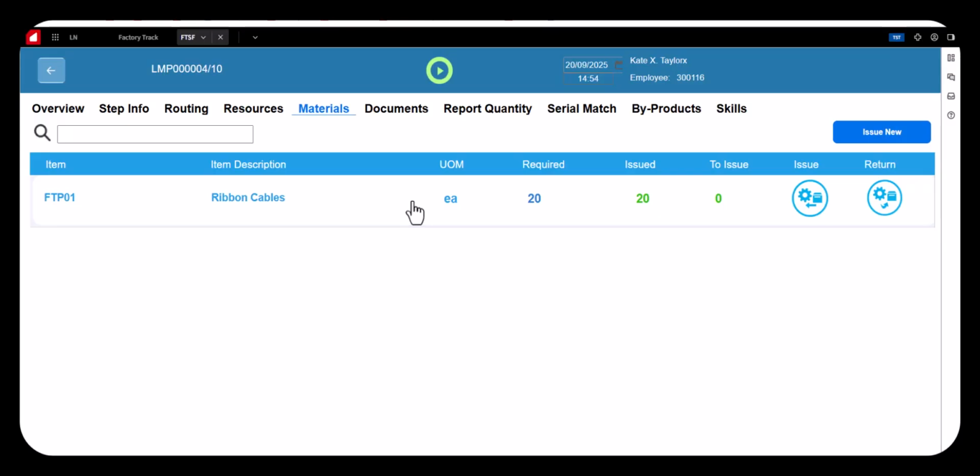Each tab displays different information: the operation details, the entire routing, if anybody is currently working on it or anybody has been assigned by the supervisor to work on it, and the materials that need to be issued for it. In this case, we've only got a single item and we've already fully issued it, so there's nothing to issue. But if we needed to, we could hit the issue button, or if we needed to return it, we can return it.